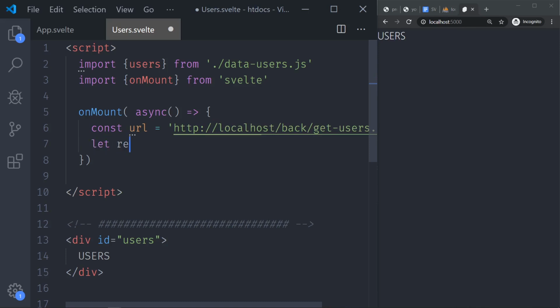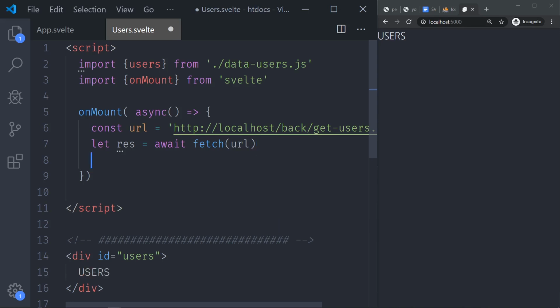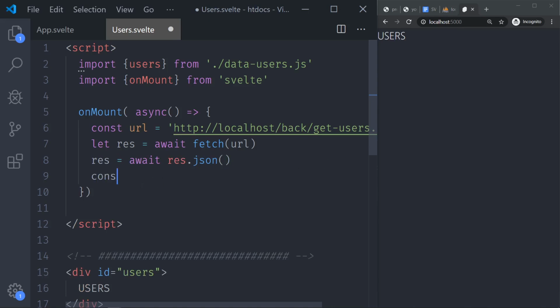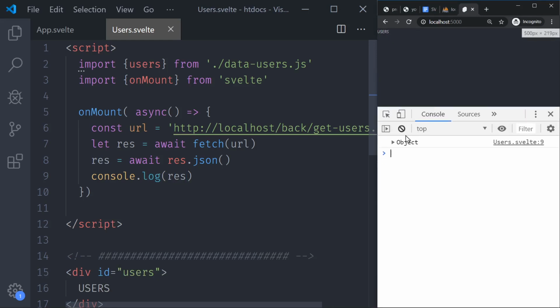I'm going to get the response inside a variable called res, and since I'm doing an asynchronous call, I will await, and then I will use fetch to get everything from the URL. Once I got the response, I'm going to set res equals, and then I'm going to await, and I will convert the response to JSON. And finally, I'm going to console.log the response. I save. Let's see what we get in the console. So I open this, we get an object with data and then a status.